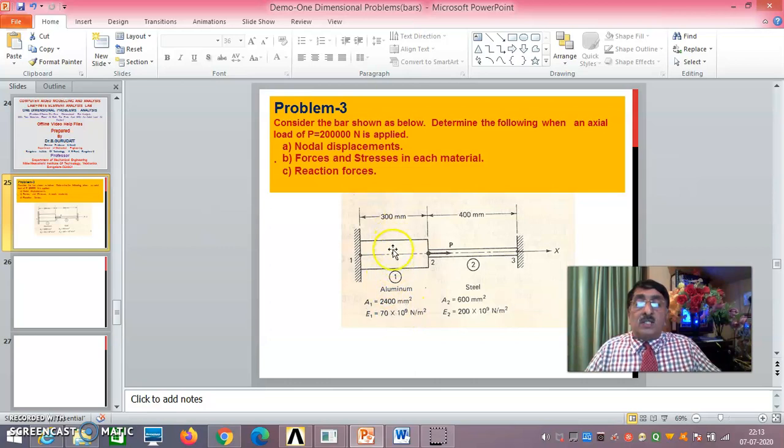Please understand, this has a cross section of 2400 mm square and a length of 300. This has a cross section of 600 mm square and a length of 400. Also you should know this is aluminum with Young's modulus as 70 into 10 to the power of 9 Newton per meter square. Since everything we do is in mm, we'll have this also in mm. In that way, E1 for aluminum will be 70 into 10 to the power of 3 Newton per millimeter square. In the same way, for steel I'll take 200 into 10 to the power of 3 Newton per millimeter square. In that way, I'll complete the problem.